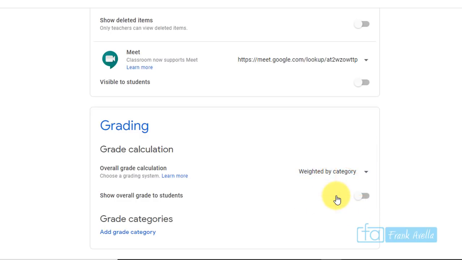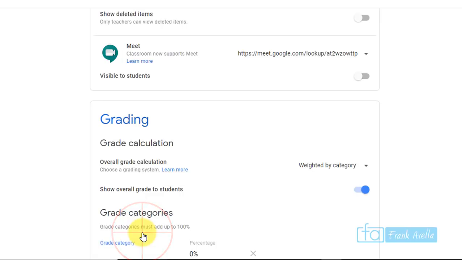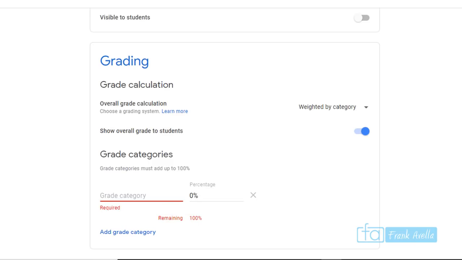Okay, so weighted by category is like 20% for quizzes, 30% for homework, things like that. So should you show overall grades to the students? That's up to you, yes or no. I think they should know how they're doing. And then you can add grade categories down here. Okay, and then here you can see the percentage.